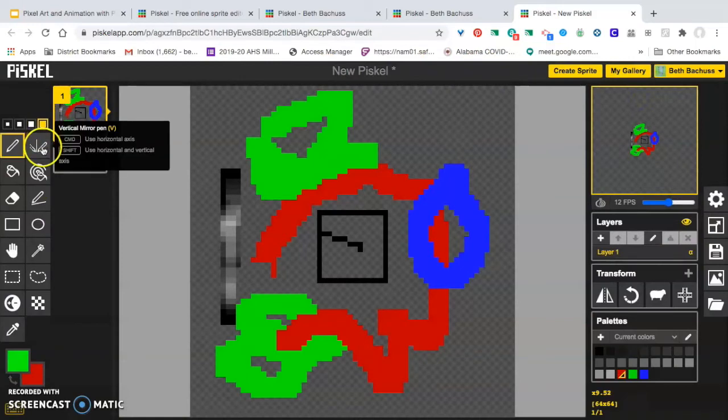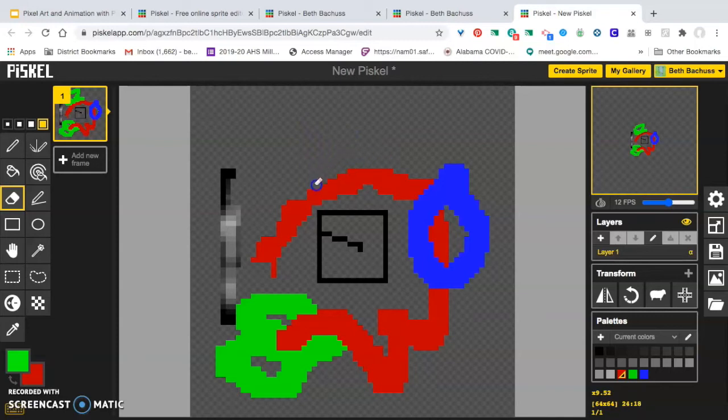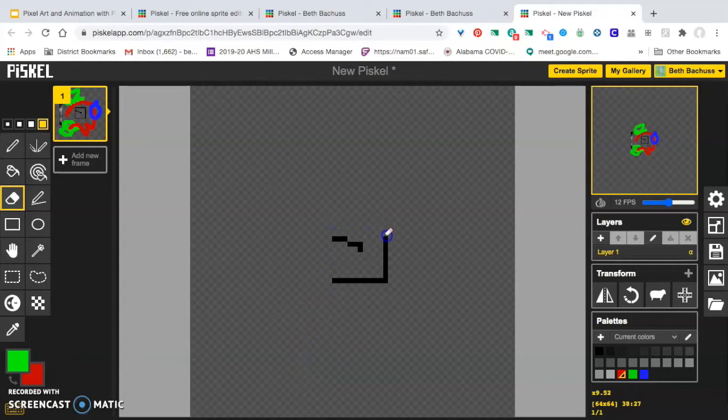Okay, back up to the top here. Vertical mirror pen. I'm going to actually erase some of this because I want to show you what this does because I love this. A lot of the times when you are making sprites for video games, you want them to be perfectly symmetrical. For example, if you think of the Space Invaders, the actual Space Invaders that are coming down to shoot at you and destroy your base or your home planet or whatever, they're pretty much symmetrical. They may not be perfectly symmetrical, but they're pretty symmetrical.